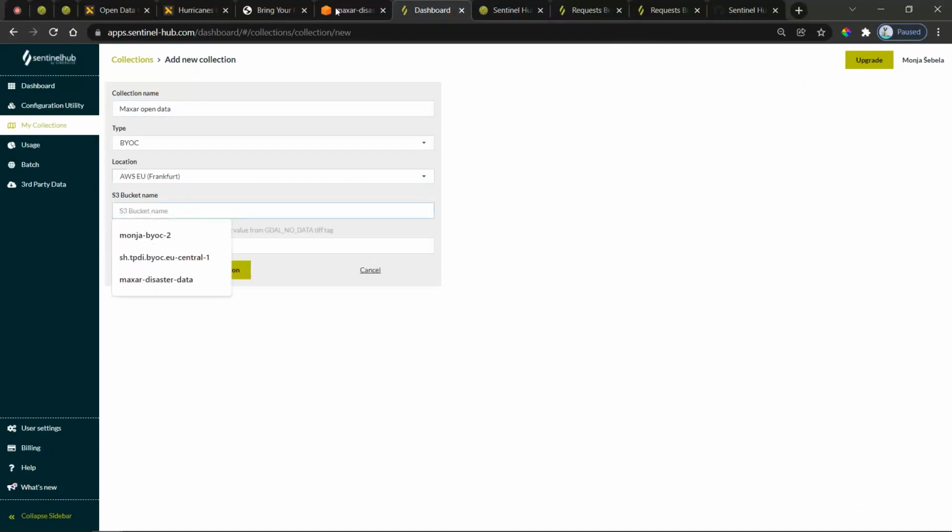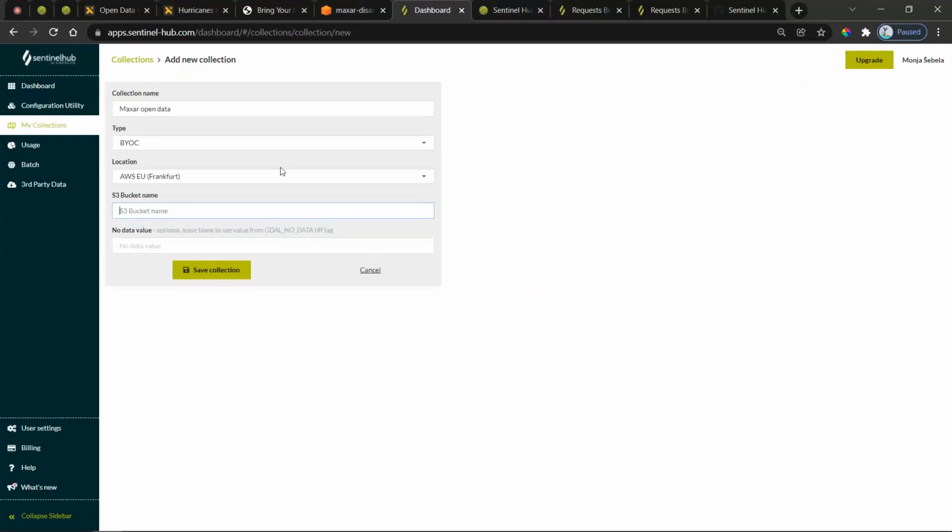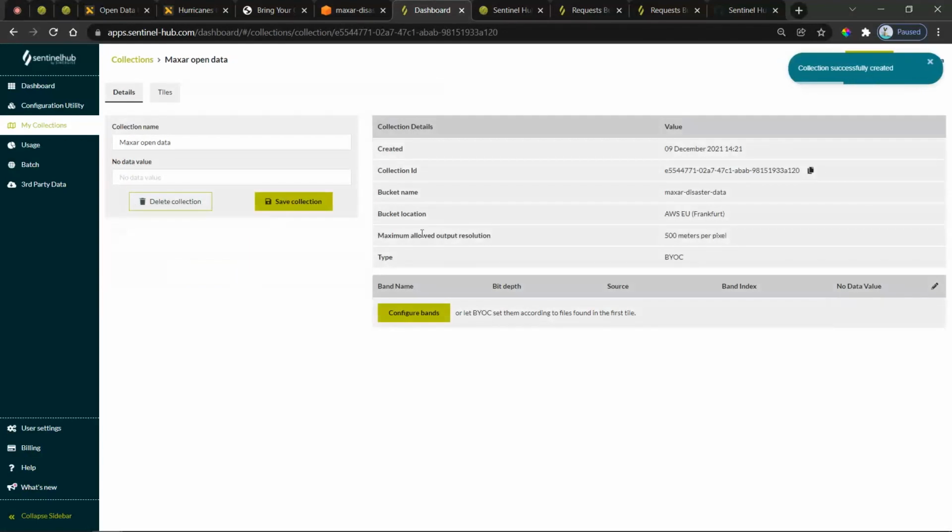Then the bucket name, you can copy the bucket name inside. And here you could set the no data value, but we will do this later. Click Save Collection, and the collection has been created. You can see when the collection was created, you can see the collection ID. You can copy it clicking this button.